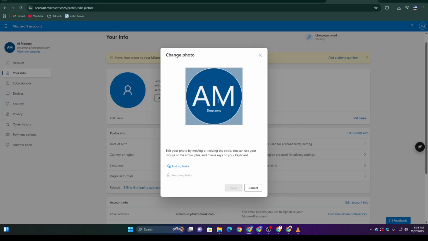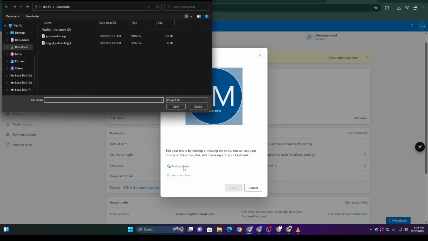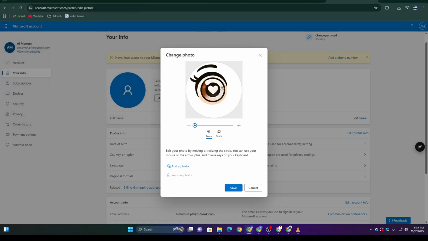Now click Upload Photo. Choose an image from your device, maybe a professional headshot or your favorite selfie. Once it's uploaded, you can crop or reposition it so it fits perfectly in the circular frame. Finally, hit Save or Apply. Outlook will now update your profile picture across all Microsoft services, including Teams, OneDrive, and Outlook Desktop. It might take a few minutes to sync everywhere, depending on your connection.